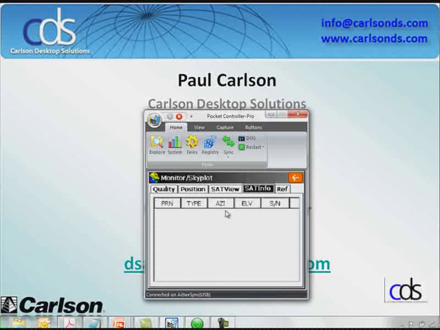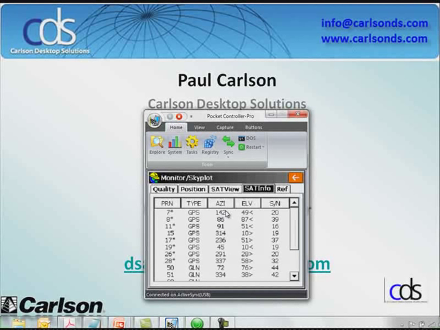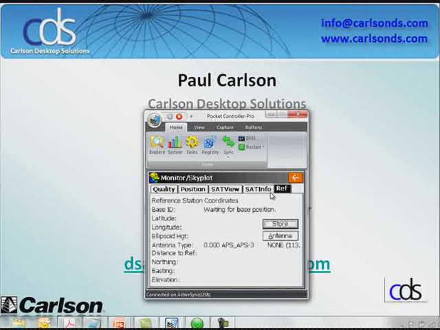The satellite information tab gives more detailed information about my satellites, what type of satellite it is, the elevation, the signal-to-noise ratio, etc. The last tab is one that I think is often overlooked by people, and this is probably one of the most important or one of the best tabs in here to use. And this is the reference. This is my information for my base.